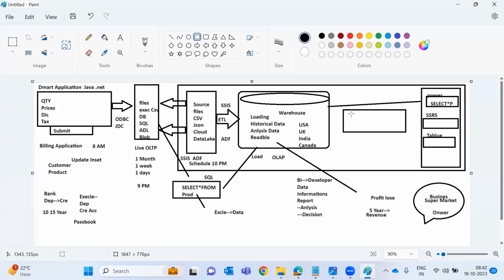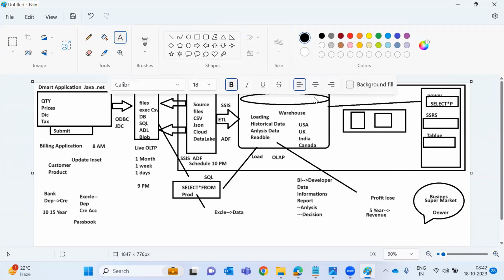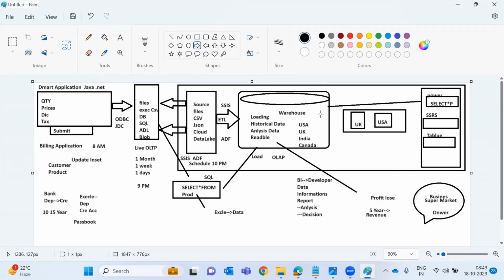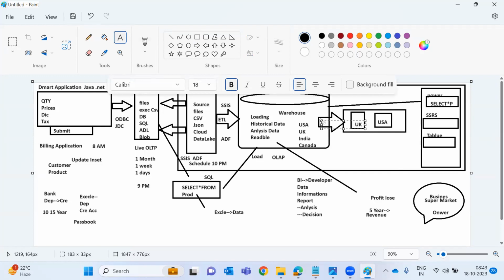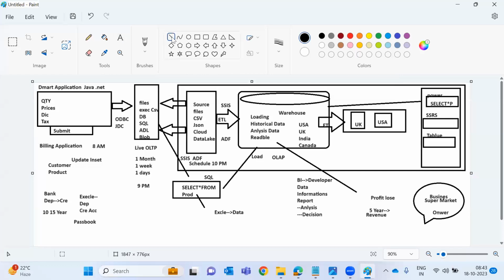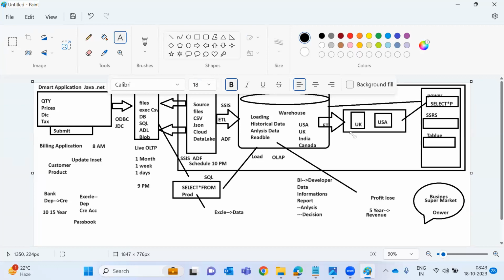Data marts are nothing but specific chunks of databases. Let's suppose they are working for the UK. They want a separate DB, they can maintain it. If they want USA data, they maintain a separate DB. From the warehouse, again we are creating Data Factory pipelines. This pipeline extracts the data, transforms it, and loads the data here. Whatever required data they want, they can directly extract the reports from these data marts. A data mart is nothing but specific region data.